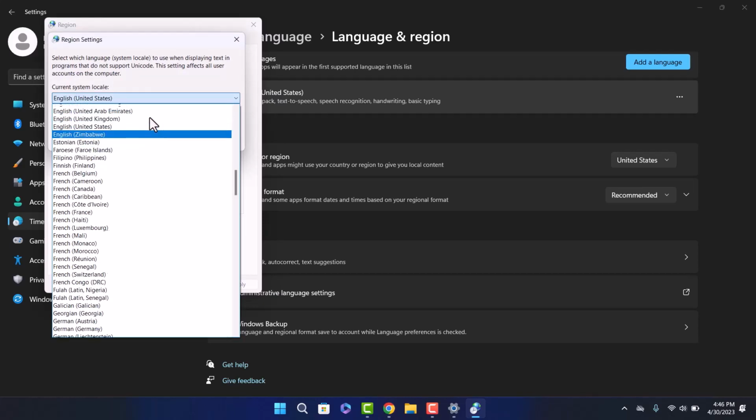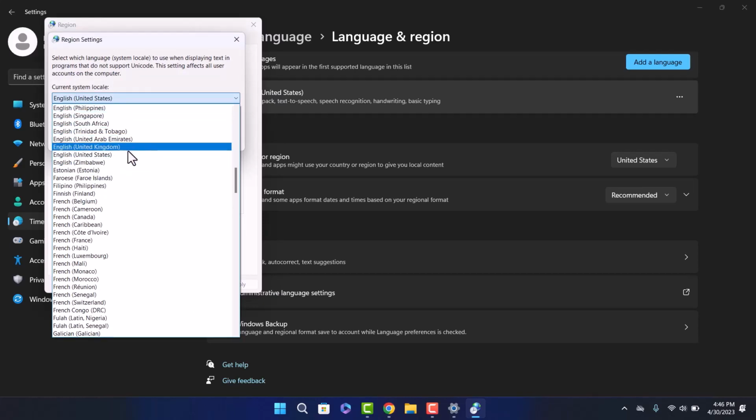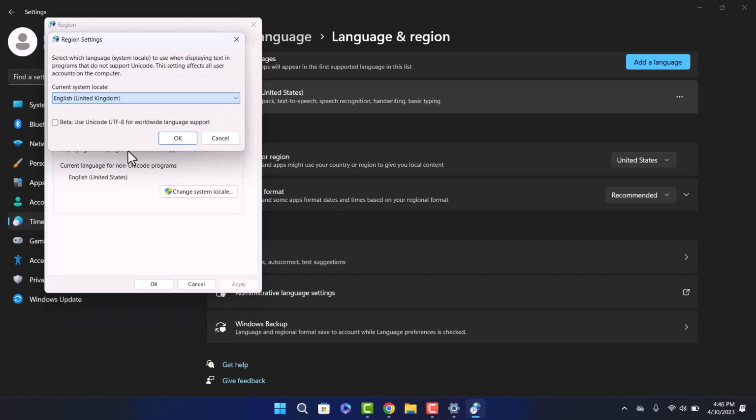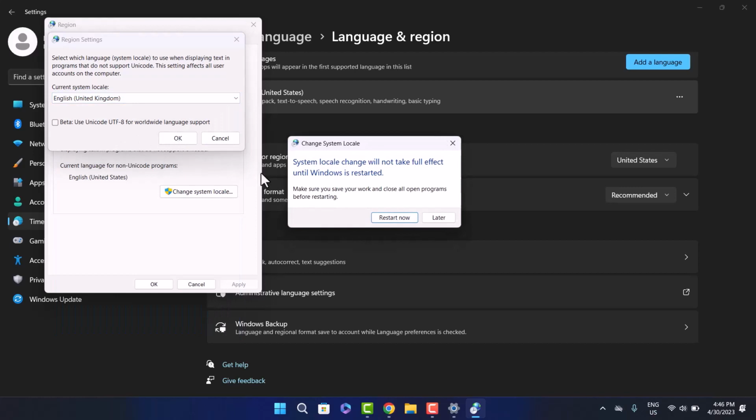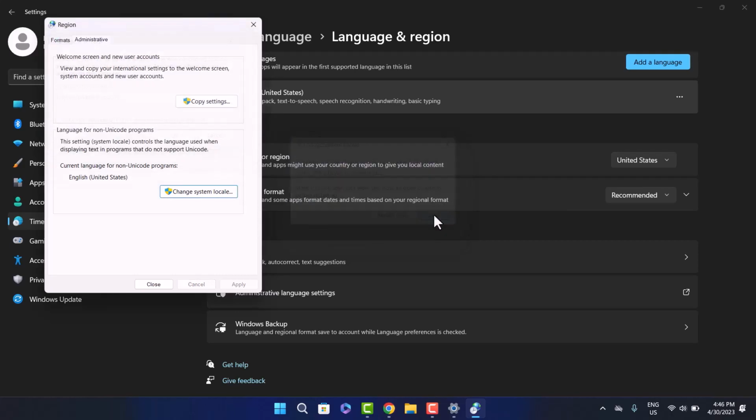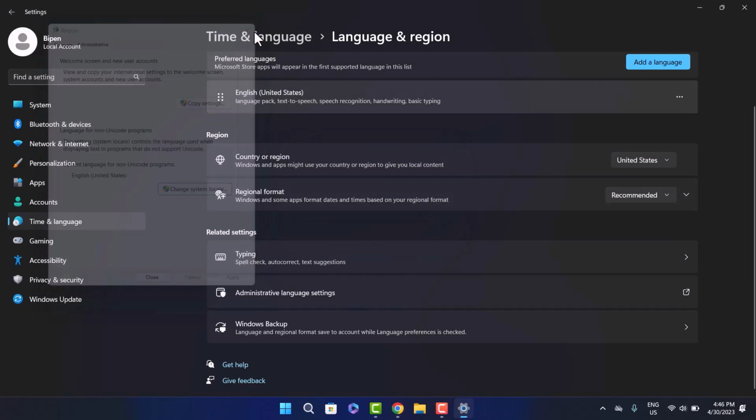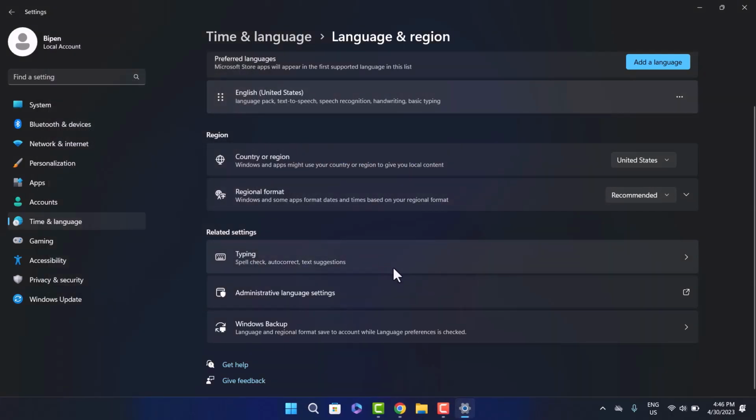Now you can always change it from here. In my case, I'm going to change it to English (United Kingdom). And now click on OK. Once you change it, the system locale change will not take effect until Windows is restarted. So you'll have to restart it, and once you restart it, your system locale will be changed. So this way you can change your system locale on Windows 11.